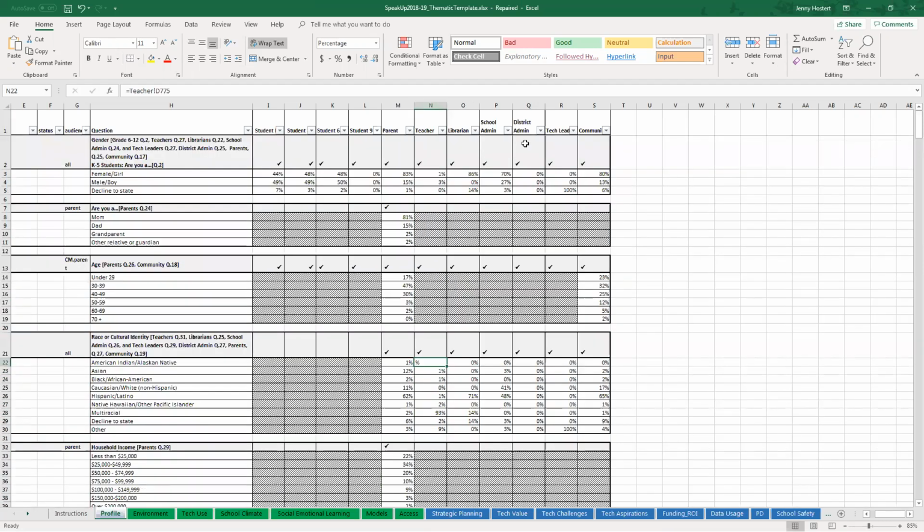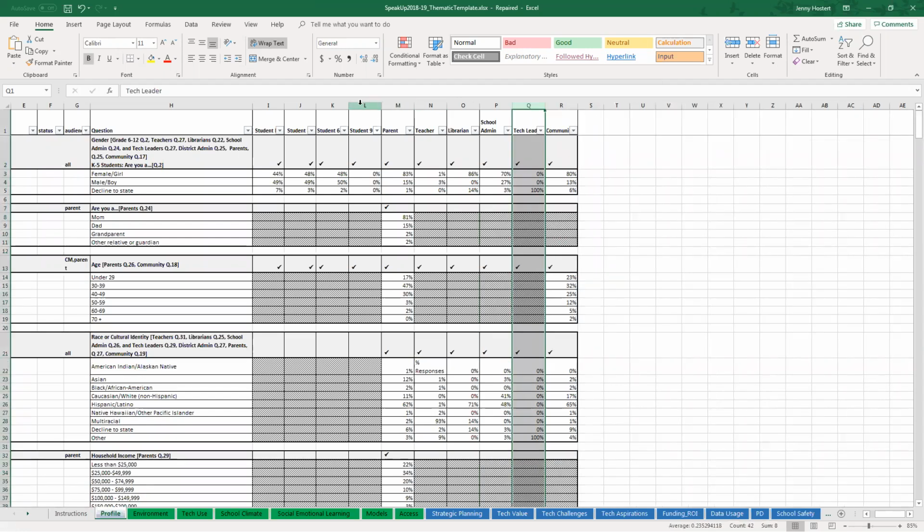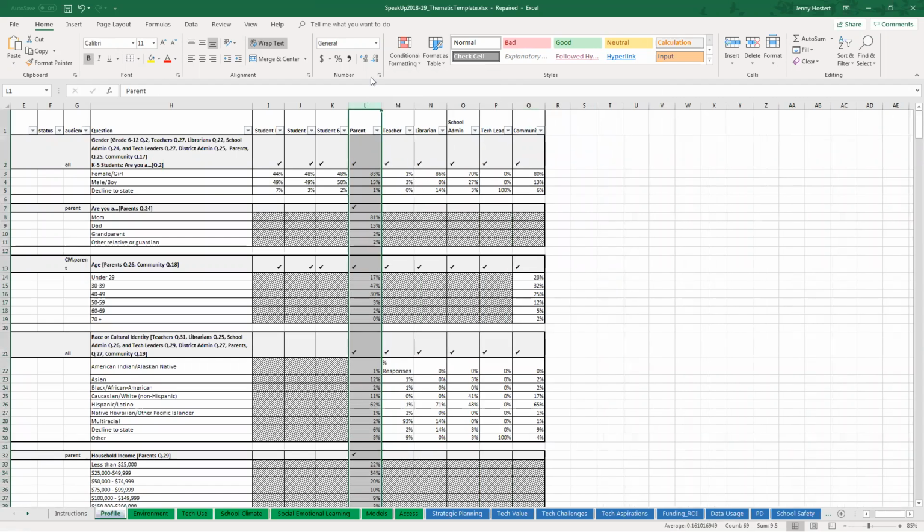So one thing that you can also do is if you didn't have any reports with data, you can just delete those columns. So for example, this report did not have district administrators or grade 9-12. So I'm just going to delete those columns so I'm looking at all of the right data. So that's it. That's how you drop in your data into your thematic report so you could look at data across audiences and by themes.